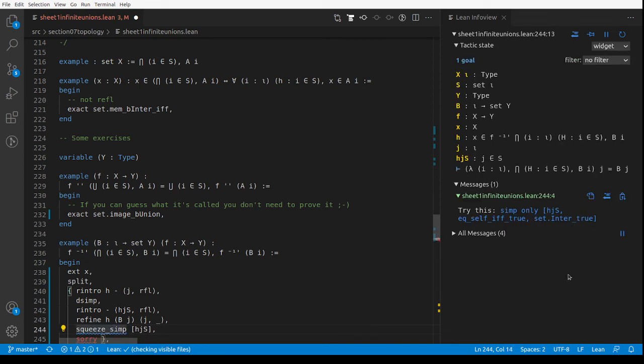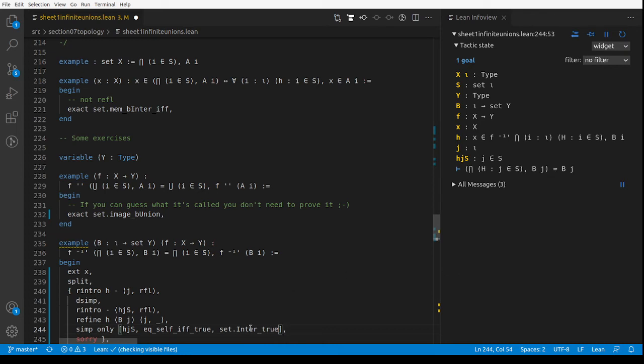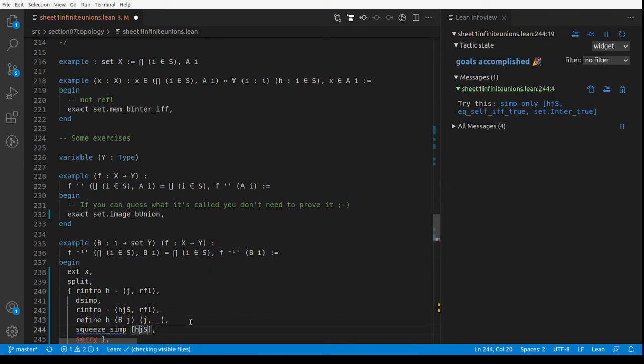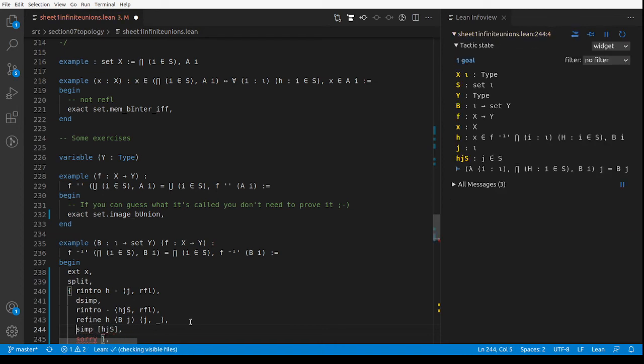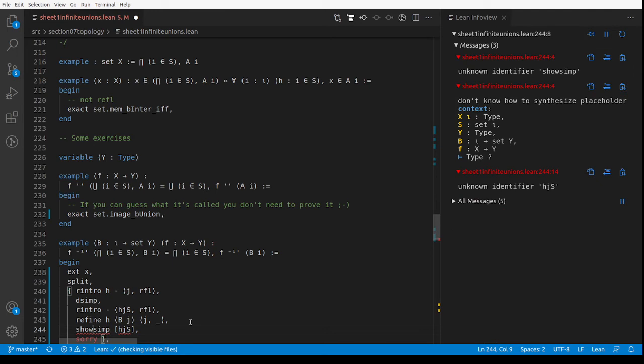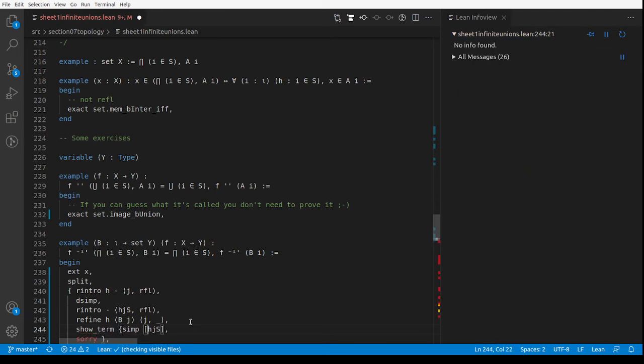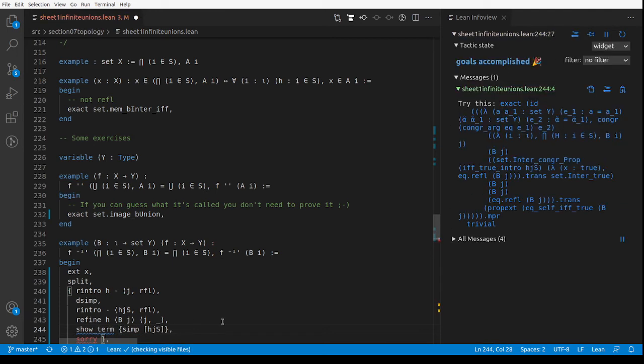Squeeze. I know. Set.iInter_true. Here we are. Intersecting over a true statement. This is nonsense. I wonder if I can do this. I'm quite interested in how it solved the goal. Can I do show_term? I don't know exactly what this simp has done. Oh my goodness me, it's some complete messy thing.